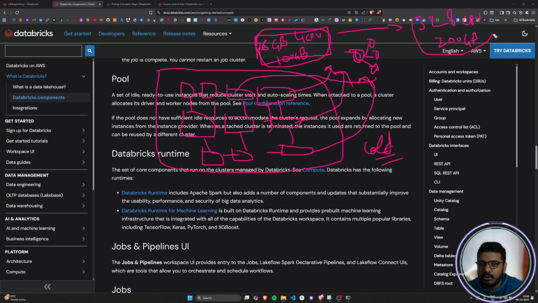So what it will do again, we will not have to spin up a new instance. It will again check what empty resources are there and allocate them to the cluster. If there is a condition where it cannot fulfill the request, then it will spin up the instances from scratch. Only then will it spin up instances from scratch. So this is the first thing.